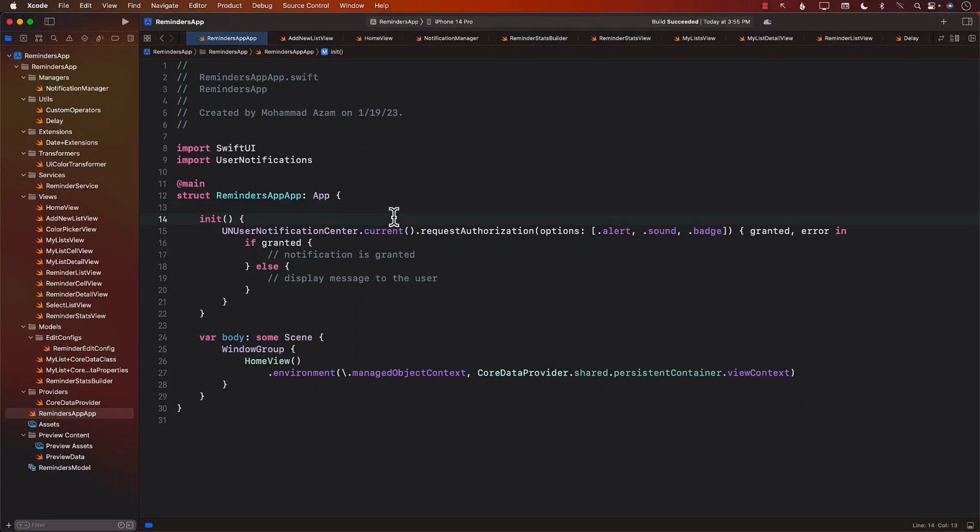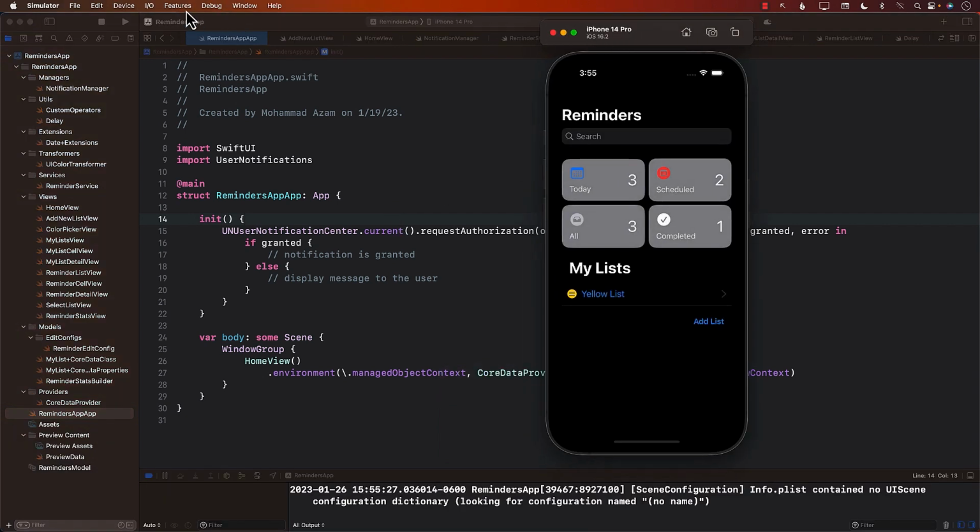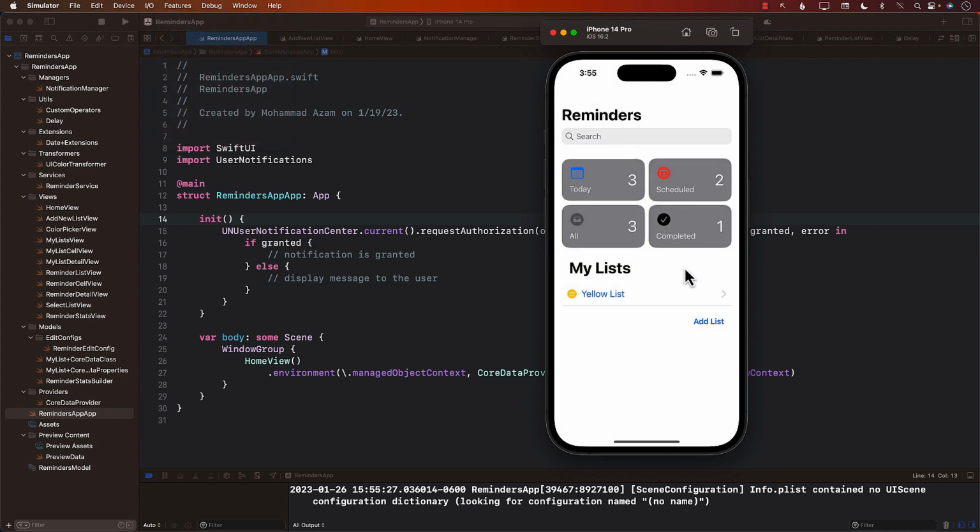Now let's go ahead and talk about light and dark mode. When we were building our application, we were only building it in the light mode. So if I go to features, I can go to toggle appearance and I can change that. Then you can do the same thing in Xcode previews also, by the way.